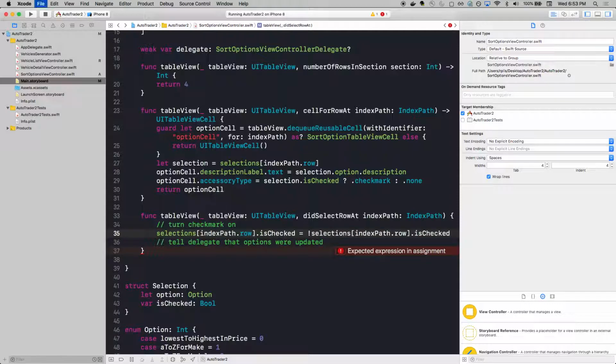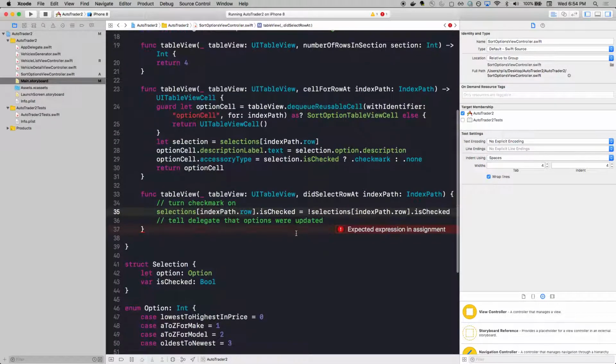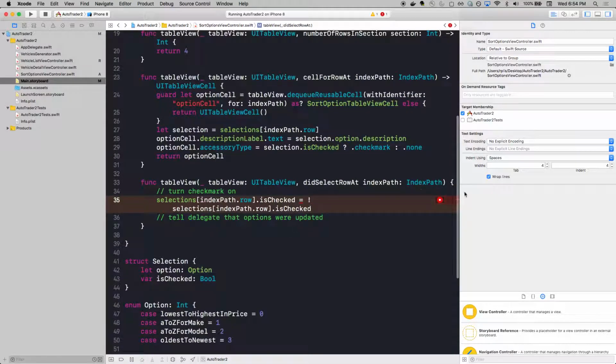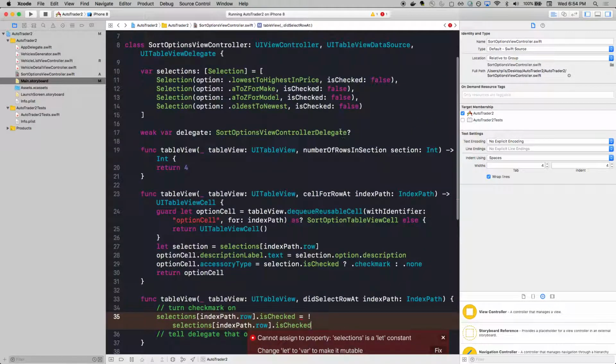Do you need a mutating function for that? I don't think so. Maybe. We'll find out. Structs are not mutable. What's a var? Okay.